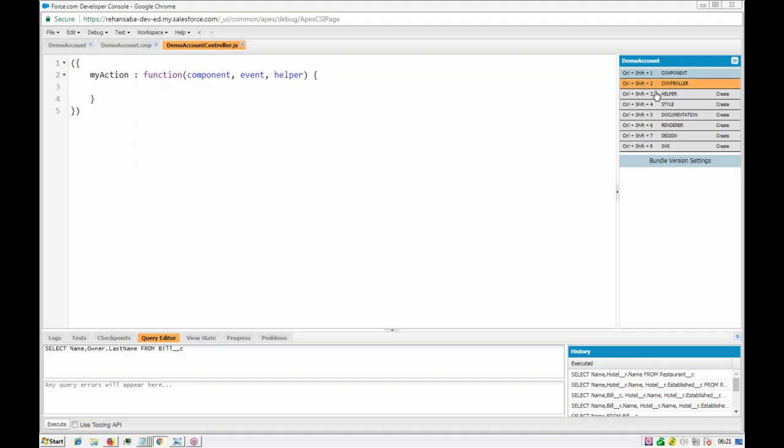If you want, you can pass whatever logic you have inside the helper. You can just put helper dot whatever the name of the function. Let's say we have one helper function. Then you can write the helper method and pass our component. So this helper method will be called. Inside this, if you want any logic, we can put it. Let's say alert, say hi, something. So this is how we will call our helper method.